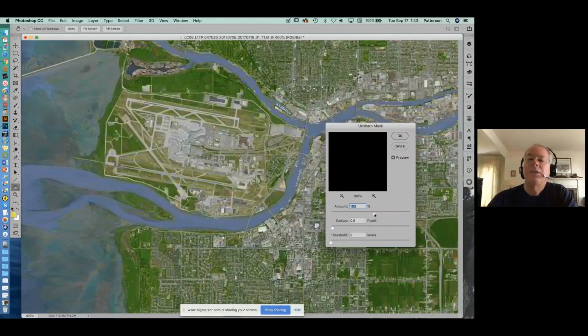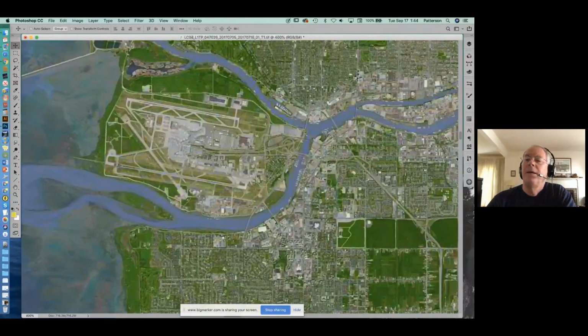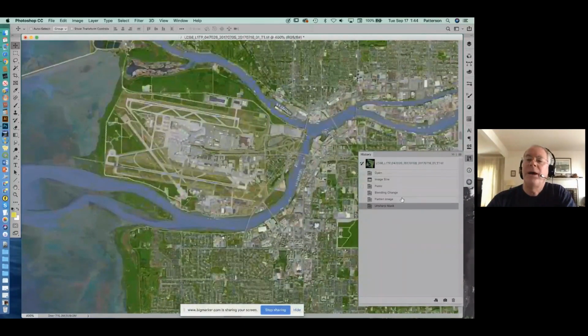I typically like to start around 100, with a radius of 0.5, 0.6, somewhere in there. If I toggle the preview button, you can see how that sharpens it up. Now, this is not adding any more resolution to it. It's just adding a little edge contrast to the image so it looks sharper. And we'll click OK.